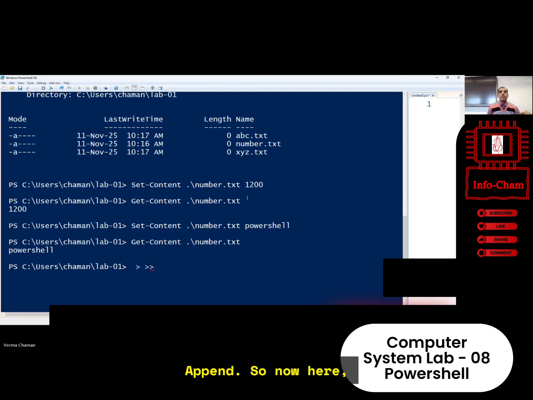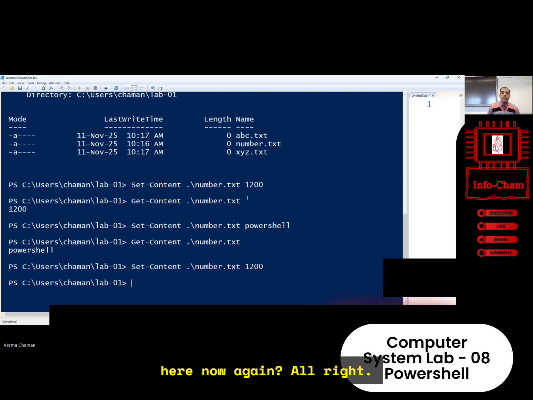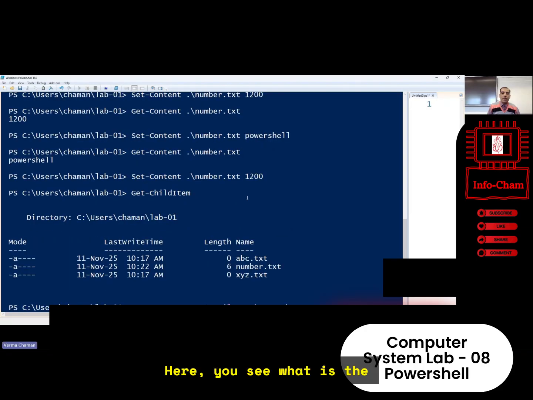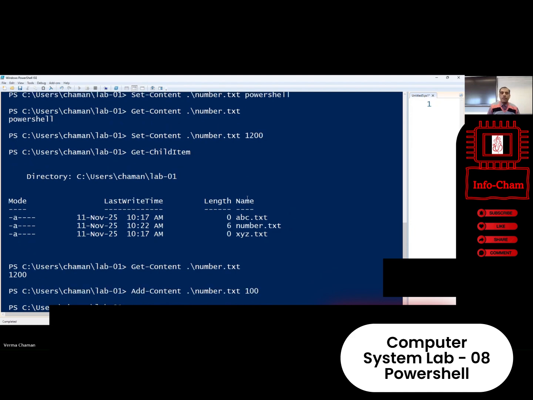Append. So now, how can we do append here? Very easy. First of all, what is the result here now again? Overwrite. Here you see what is the Get-Content? 12. Now I want to append. Use Add-Content here. Okay, one more Add-Content here.